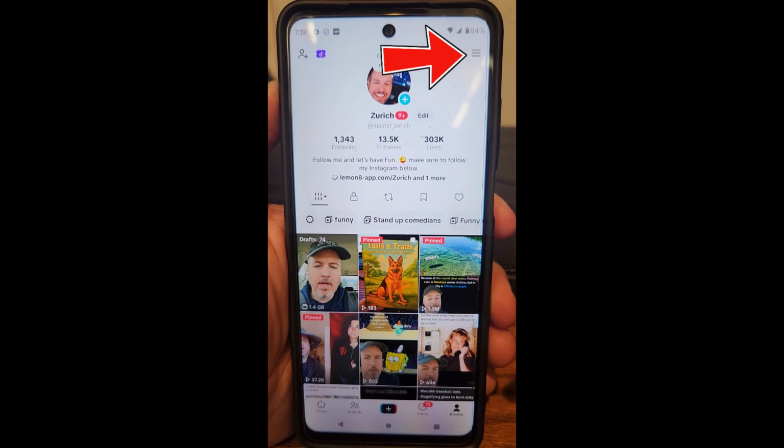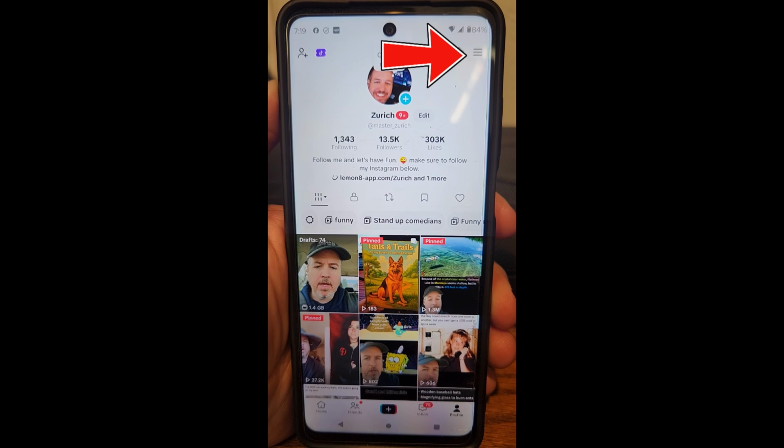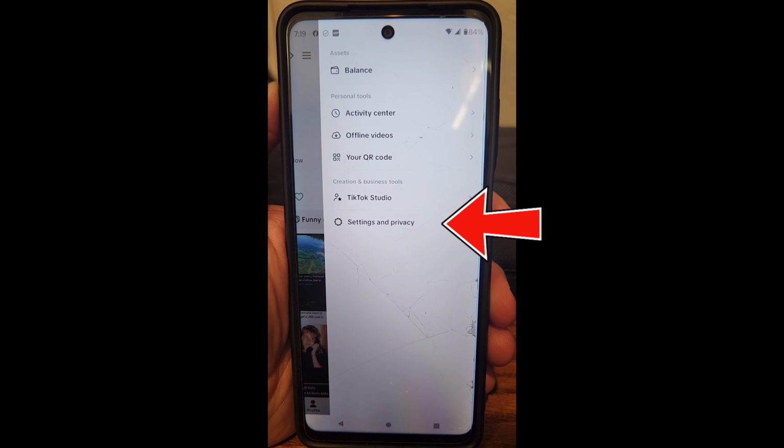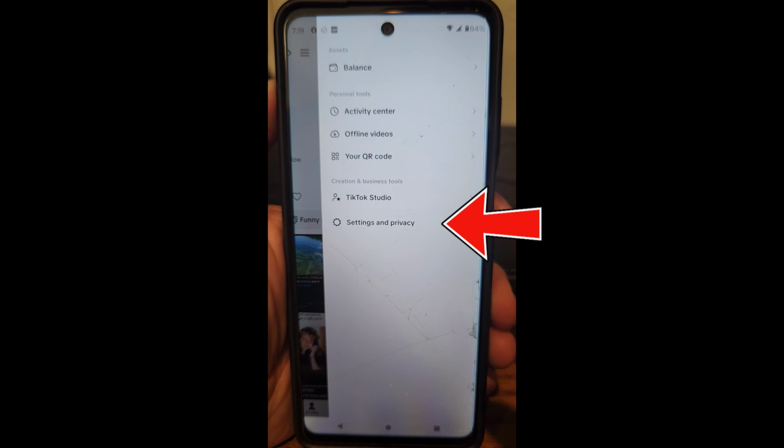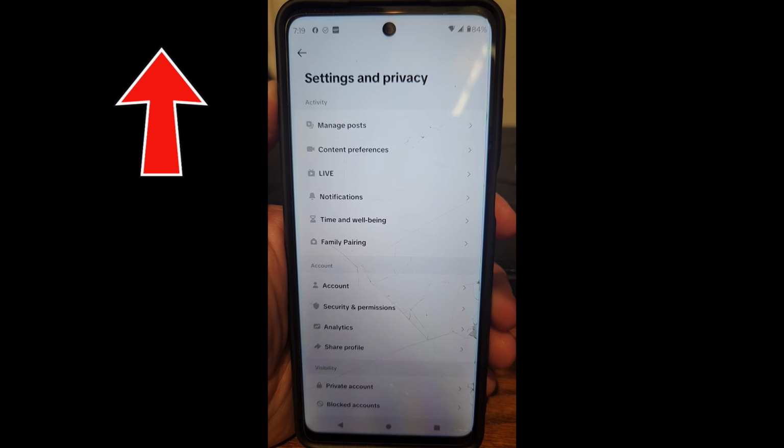Okay, once you're on your profile, you just want to look up to the right, three horizontal lines, the hamburger, tap on that. That's your settings. And then there's settings and privacy. After that menu, tap on that. And that takes you into your settings and privacy menu.